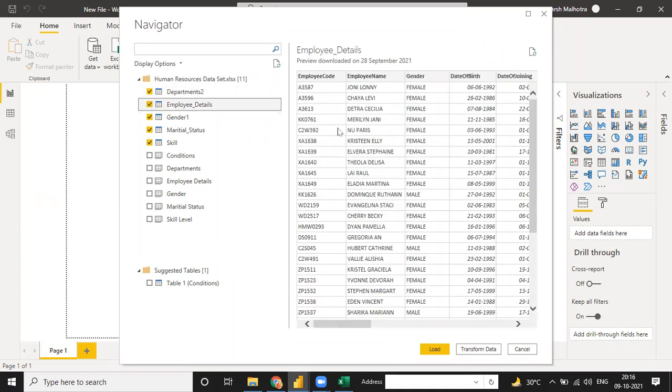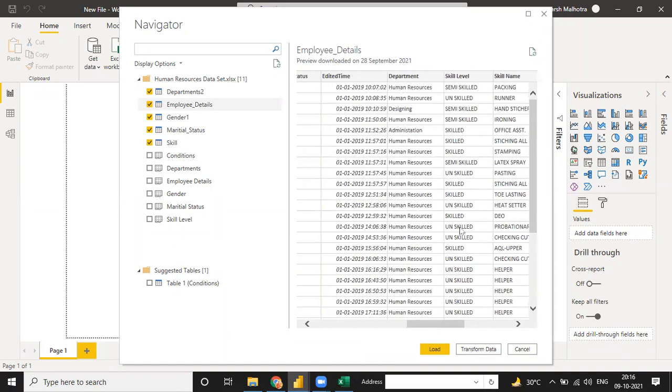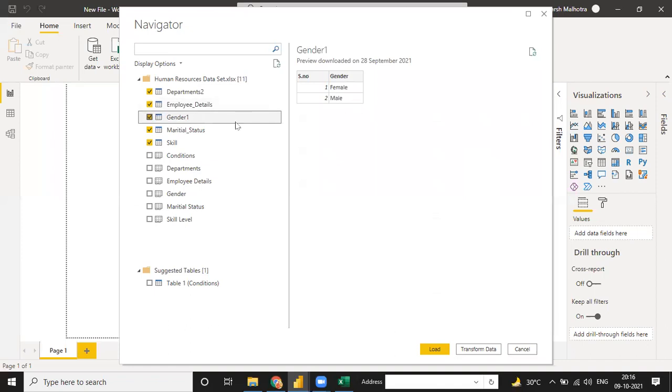And the employee detail is our fact table, because in this table we have a lot of details, like skill level. See, semi skilled is used multiple times, so it means it is our fact table. But gender is a lookup table. Marital status is also a lookup table, and skill is also a lookup table.